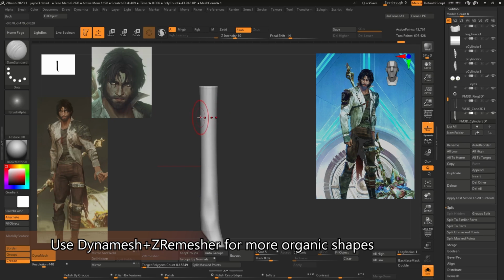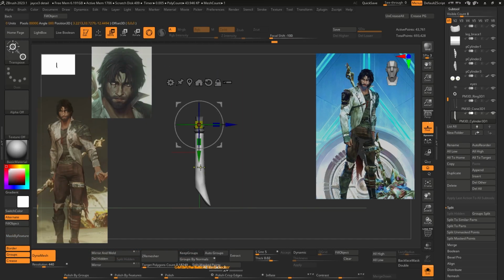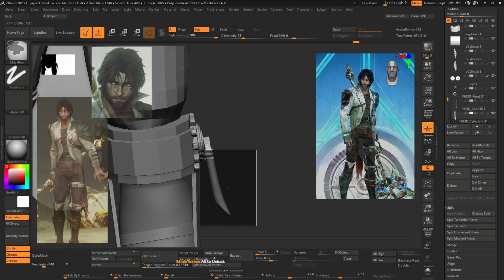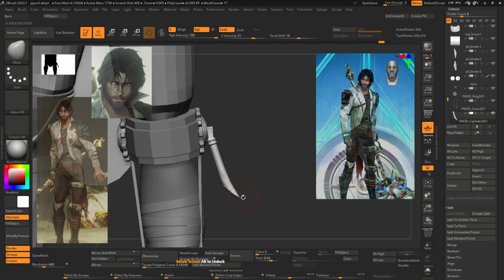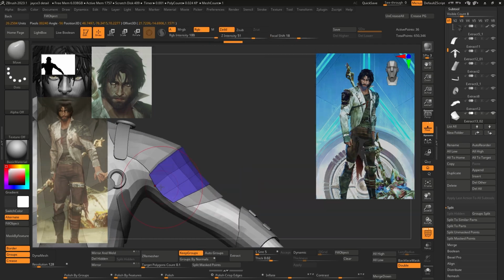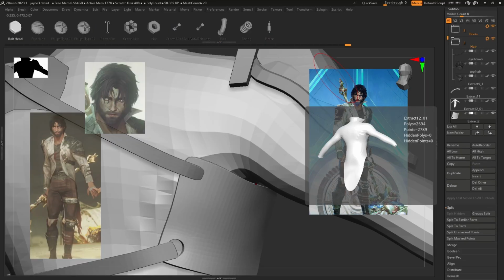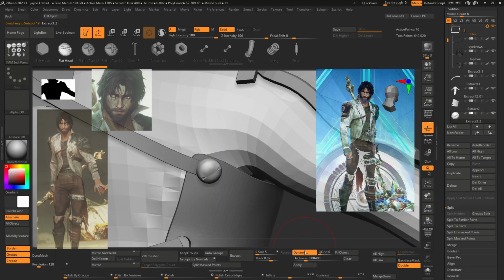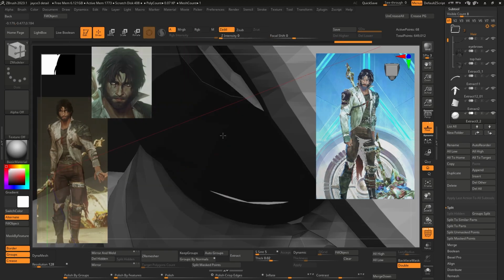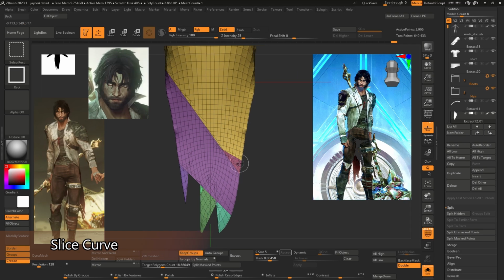So for the little lever thing on his leg, because it's more of an organic shape, I used Dynamesh, and I just ZRemeshed it from there instead of just polymodeling it. And here I'm just using ZModeller again to extract the faces as opposed to using the extract button. Here I'm using an IMM brush built in with ZBrush. I try to use it as much as I can for simple shapes that already exist, like that.